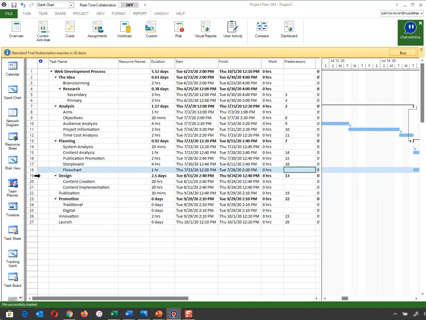For starters, 18. I can't put 18 in there because 18 is the task itself. And if I did put 18 in there, it means that I cannot start my flowchart until I finish my flowchart. So that makes absolutely no sense, okay? So 18 is one of the things that I can't put in there.